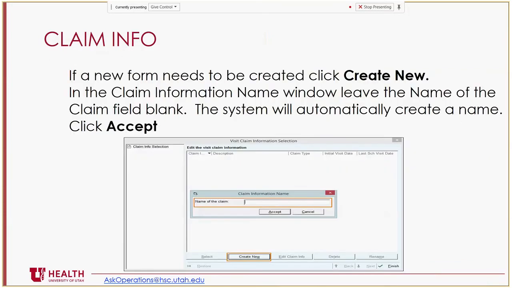Now, if there is no existing claim information forms, then a new form will need to be created. And we can create that form by, on that same visit claim information selection window, we will select create new. This will open up a window that is called claim information name. And there will be a field for you to name the claim.